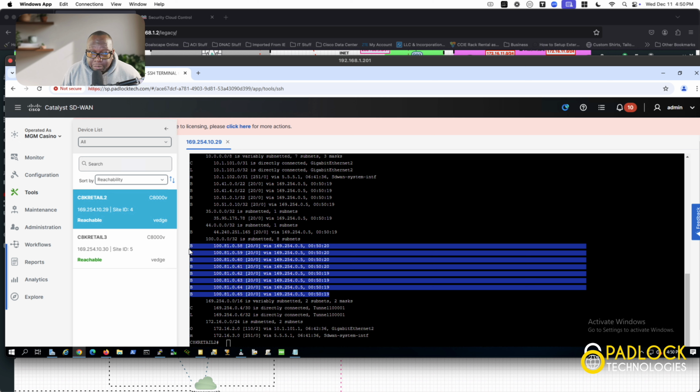I decided to do BGP because I want that dynamic routing, so I don't have to worry about static routes. I forgot a static route here, and now I lose connectivity. So you don't want that.